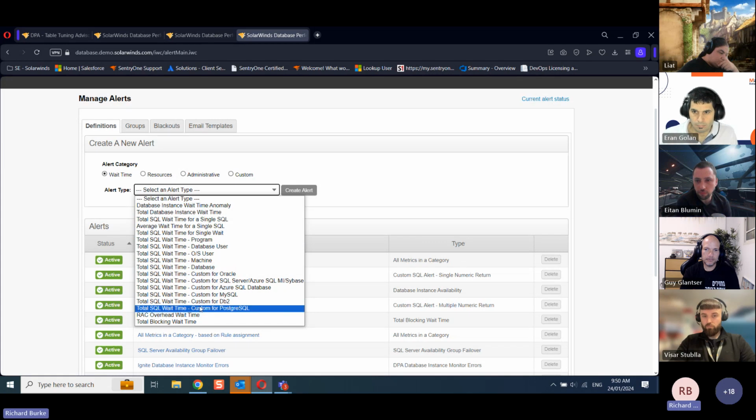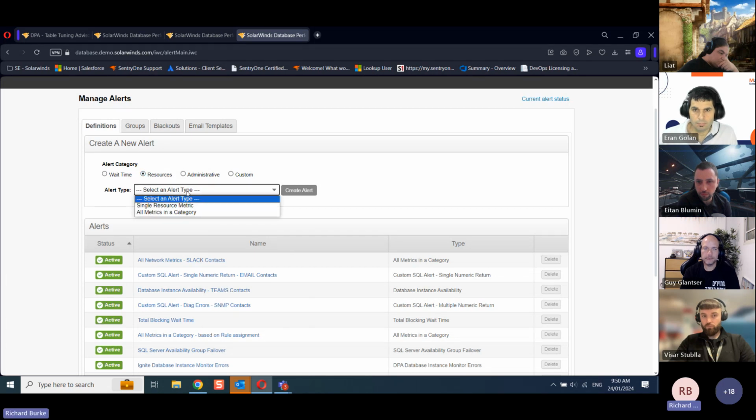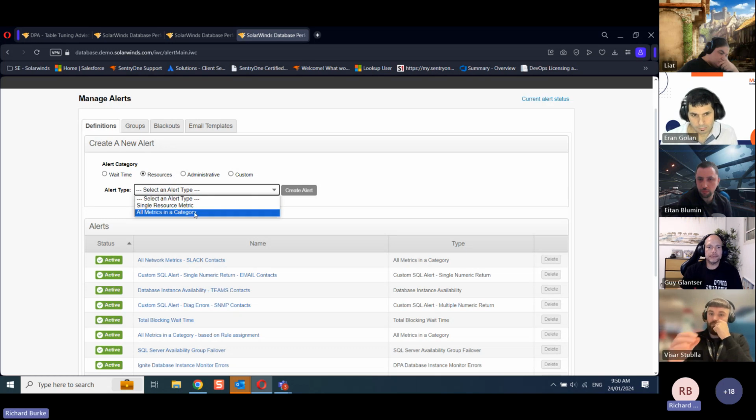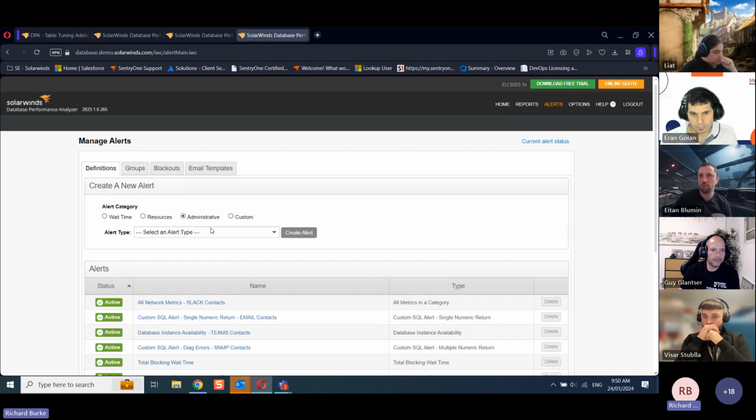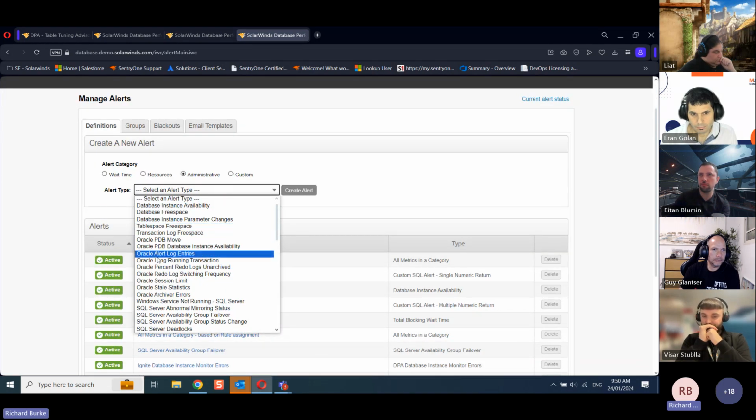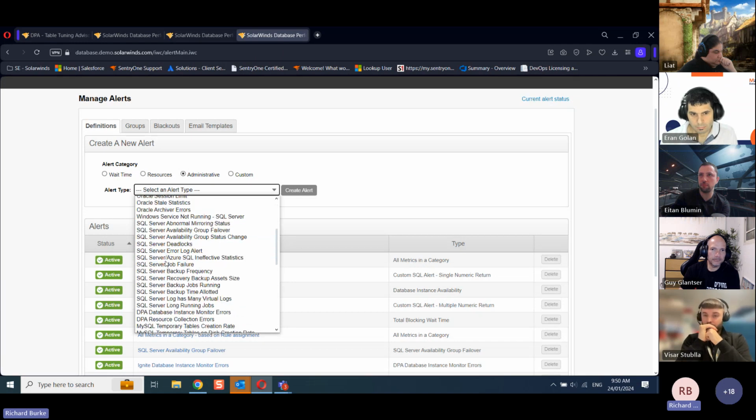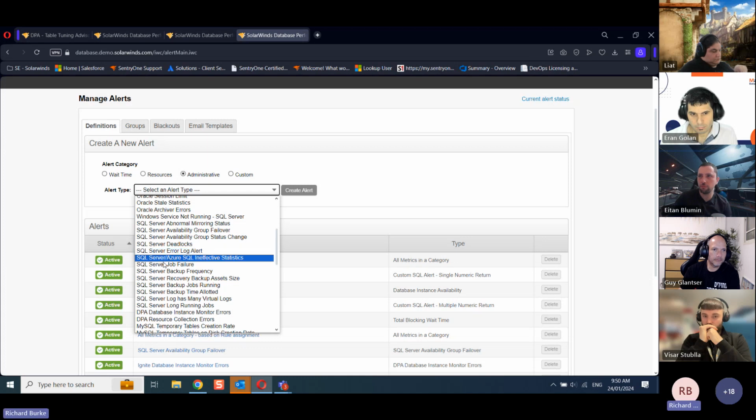So any of those wait time alerts, as well as those anomaly detection alerts, those machine learning ones. The resources alerts. So you can do a single resource metric, all metrics in a category, which we just covered from the resources tab. Admin alerts. So again, this is based on database technology. So we can see maybe the specific Oracle, SQL Server, MySQL, depending again of which environment you're looking at.